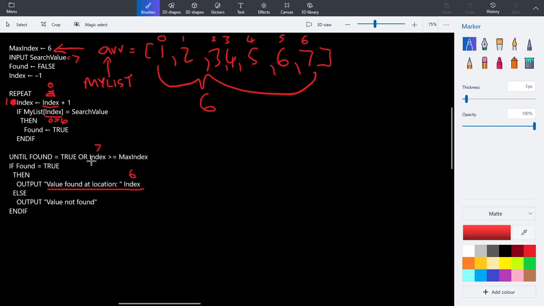Else, the only other statement we have is if there's an error, if the index was greater than or equal to the max index, which was 6, in this case that would be 7, then we'll output value was not found. Then we'll have end if, and our code will be finished. So either we would have found it, or we wouldn't have found it.